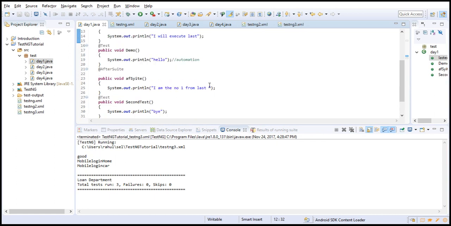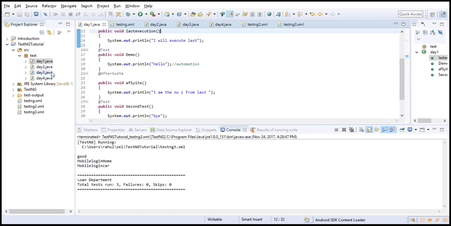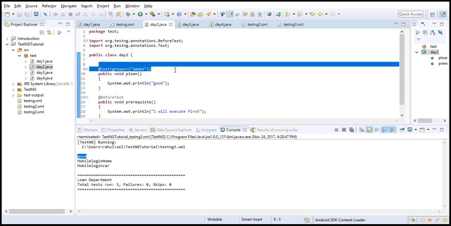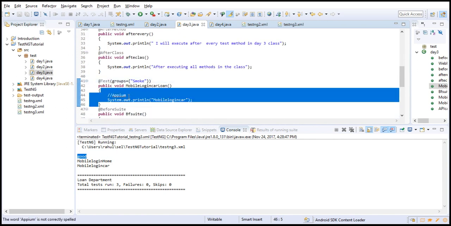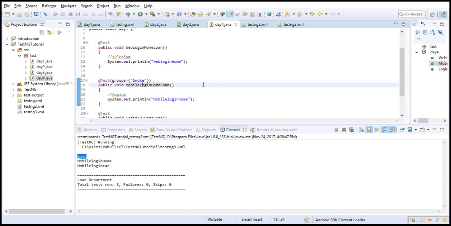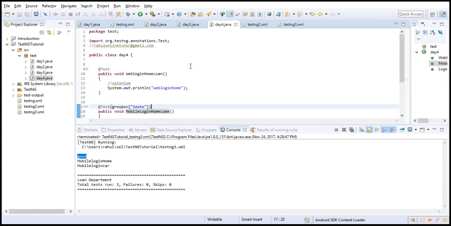Good. Where is the good here? No. Mobile login home, mobile login car? No. Come to day 2, and there is a good. It got executed because there is a smoke tag. Cool. And here, yes, mobile login car has a smoke tag. Okay, that's all. And the last test, mobile login home, because of the smoke tag, isn't it? So that's how you can pick selected tests out of your full regression suite, put some tags on them, and trigger them from your TestNG XML file. That's the wonderful feature you have with TestNG.